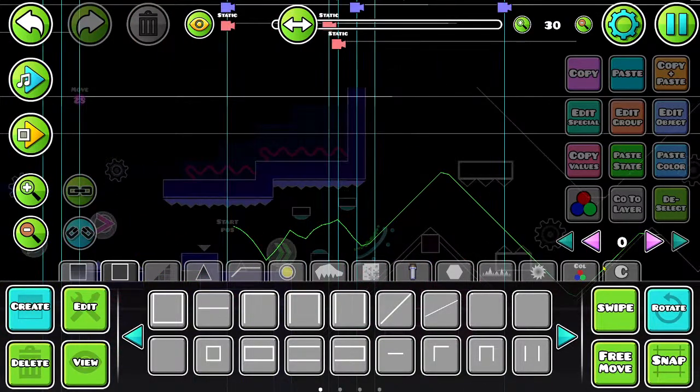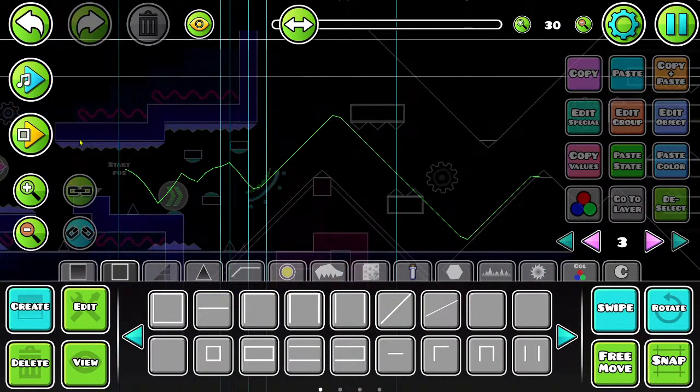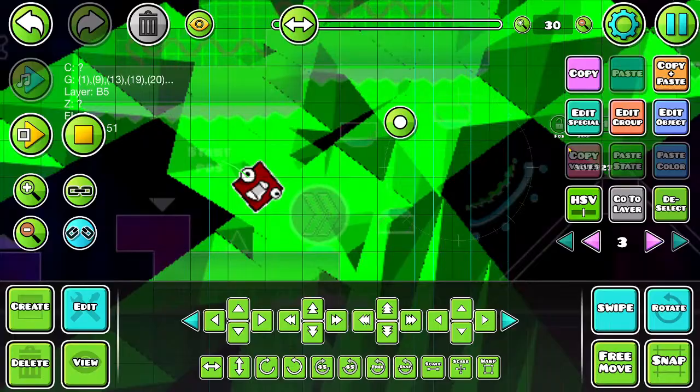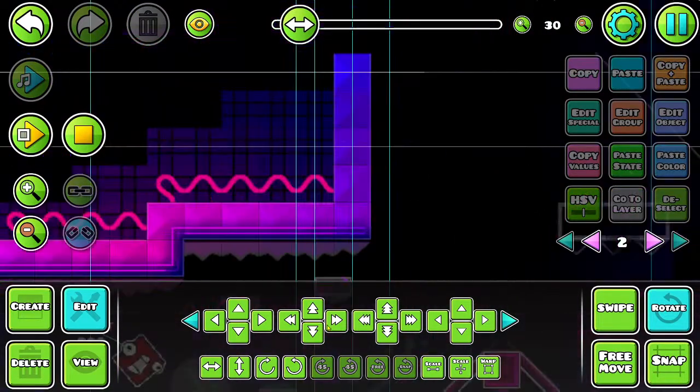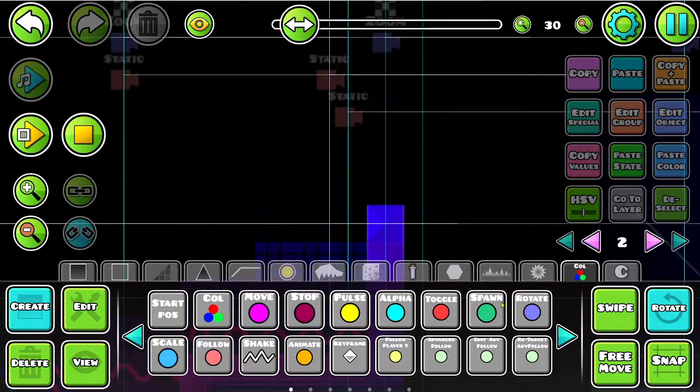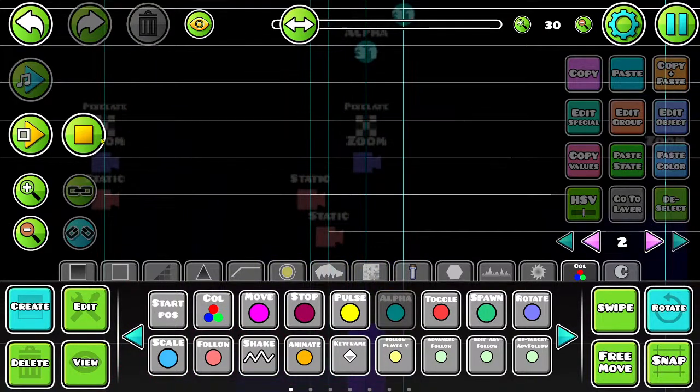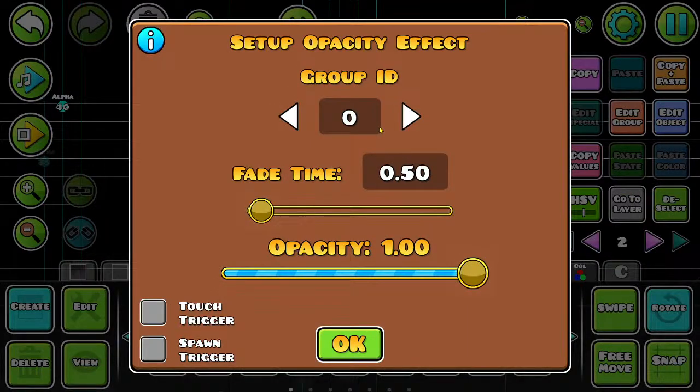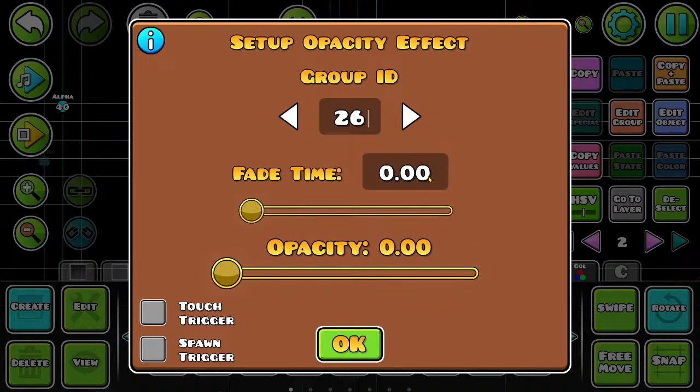But now we're going to take these, these are all part of group 26. So take off group 26. It's going to fade out real quick. 26 fade out over like 0.3.